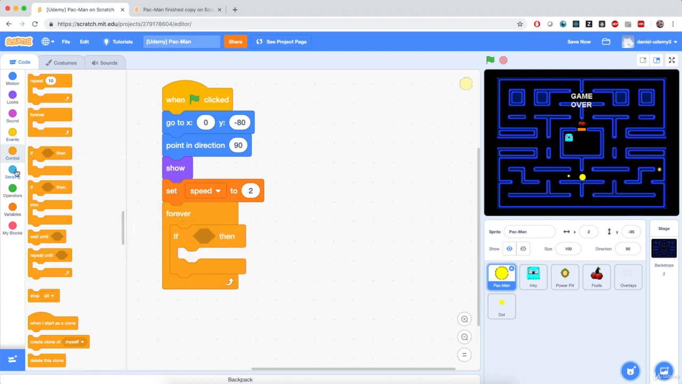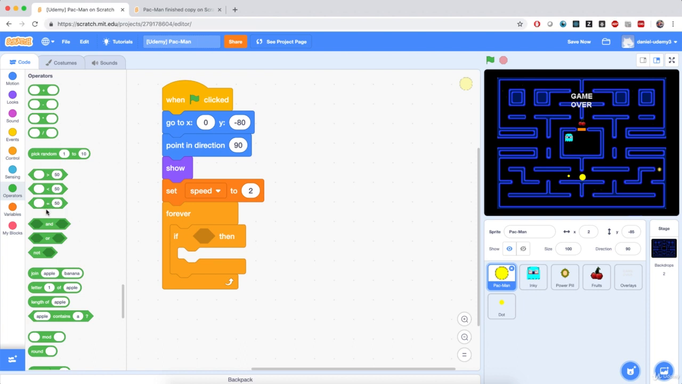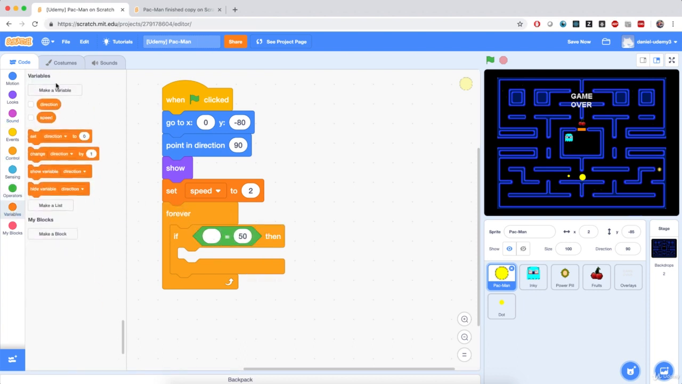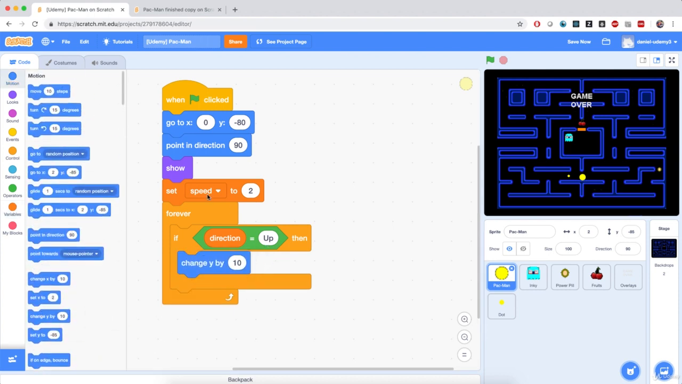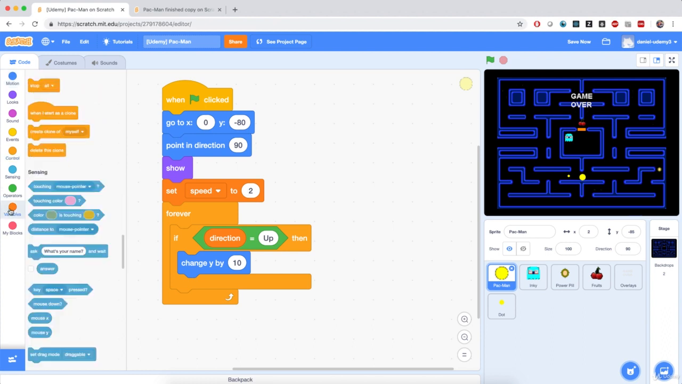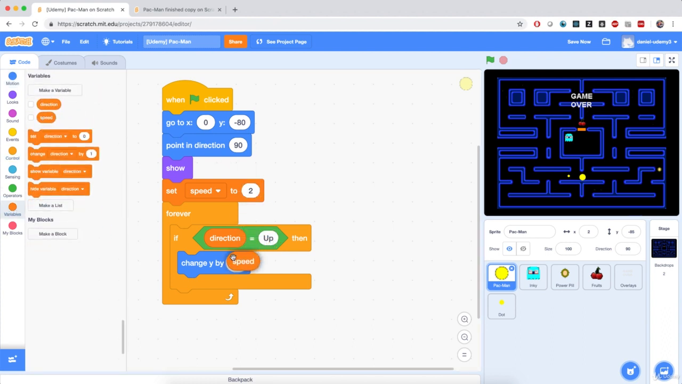So if, and I'm going to go to operators and bring in the diamond-shaped equals sign, and from variables I'm going to bring in direction. So if direction is, for example, up, then I'm going to change the y coordinate by a positive value. And because I've set speed to 2, I'm going to bring in variables and I'm going to pull in speed. So change y by speed.